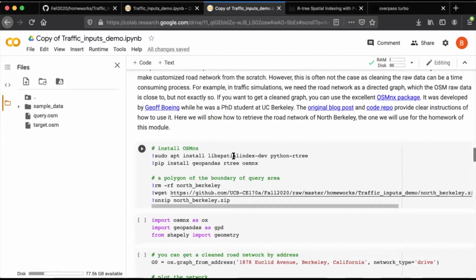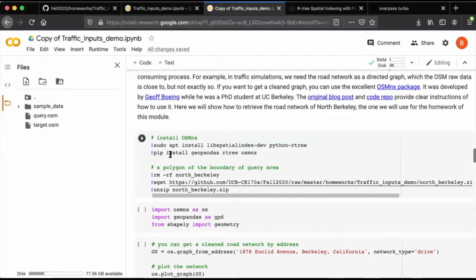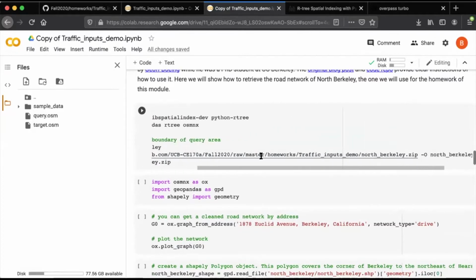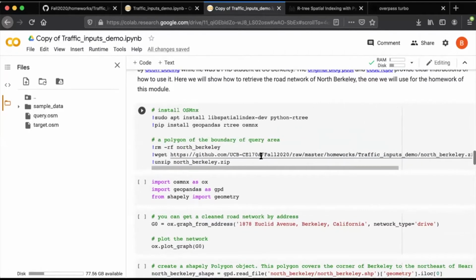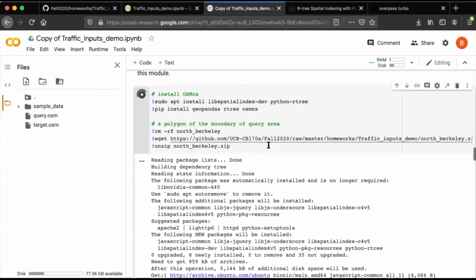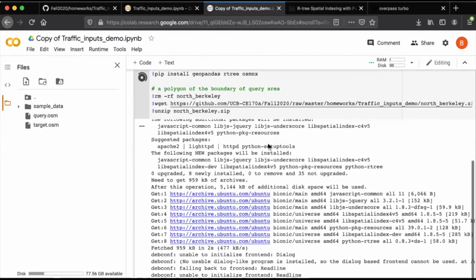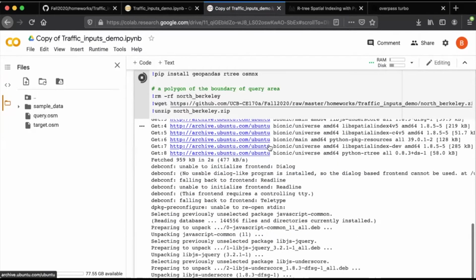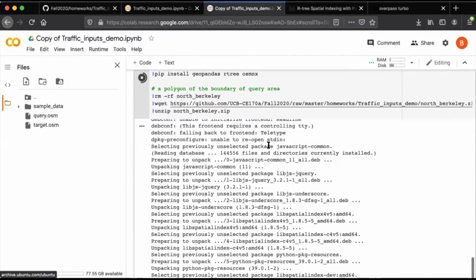The official documentation recommends installing it with Conda, but because Conda is not supported on Colab, we'll just use a traditional pip installation method. After installing OSMnx, we can download this North Berkeley boundary map, so that will define the boundary of our query. Okay, it may take some time, but not very long.